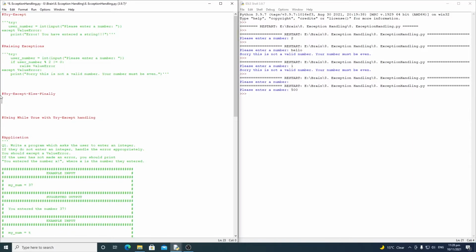Let's next look at try, except, else, and finally blocks. So essentially, we know what try and except does. Try means run some code. Let's run an except block if there is some kind of error and we want to handle that.